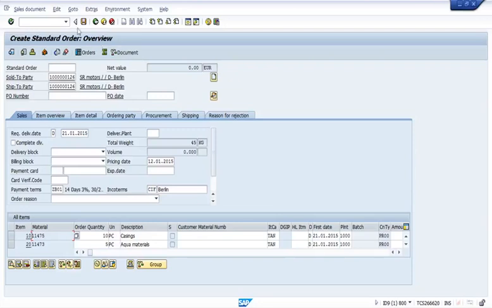Now I need to save this sales order. You can see the save button in the standard toolbar. I need to press the save button, Ctrl S, in order to create the sales order. When the system creates a sales order and we press this save button, the system generates one unique number for this sales order, which is the sales order number. So I am pressing the save button. In the status bar, in the message bar, you can see a message saying that the sales order is created.